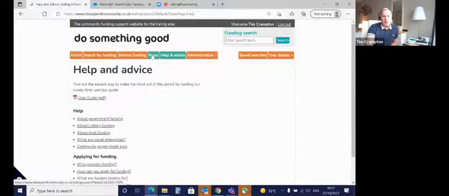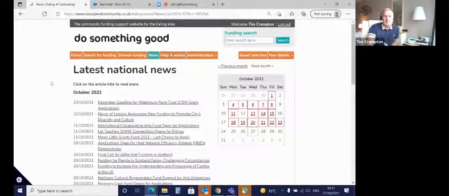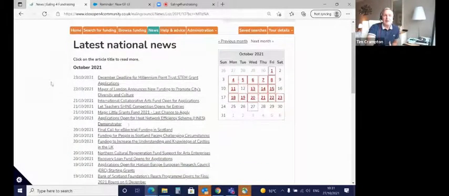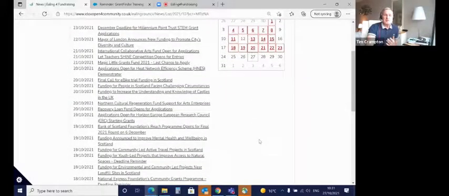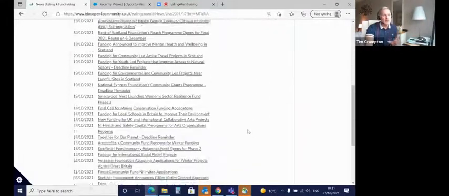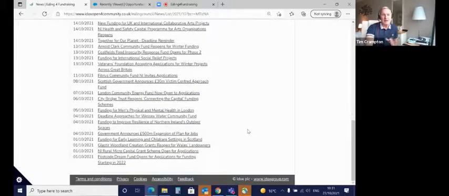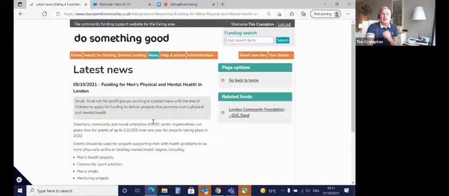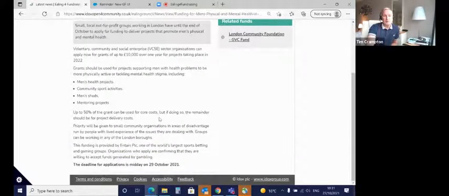You've also got a news tab as well. So in the news tab, we're giving you all the latest news items that have come out in the month of October. So these are news announcements about funding. So this is definitely a nice area to look at, because this will keep you with the finger on the pulse, make you aware of what's come down the line this month. There may be things that have come down the line you're simply not aware of. You might go into one of these and go, what's that one there? Go and have a look. And it takes you straight through to that funding program.